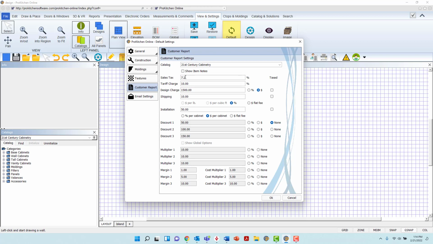Enter the appropriate sales tax based upon your local sales tax regulations, and the applicable tariff fees for the selected cabinet catalog. If you will be charging a design fee, enter the value either as a % of the customer cost or a flat dollar amount. And if the design charge is going to be taxed, left-click the box to the right to place a check mark. Determine and enter your shipping fees, either by charging a specified dollar amount per pound, per cubic foot, by percentage of the customer cost of the cabinetry, or by a flat rate shipping dollar amount.